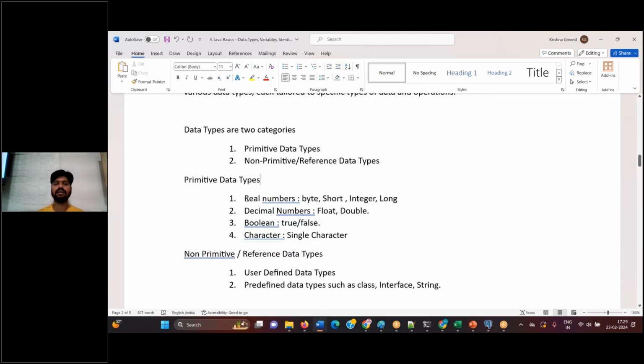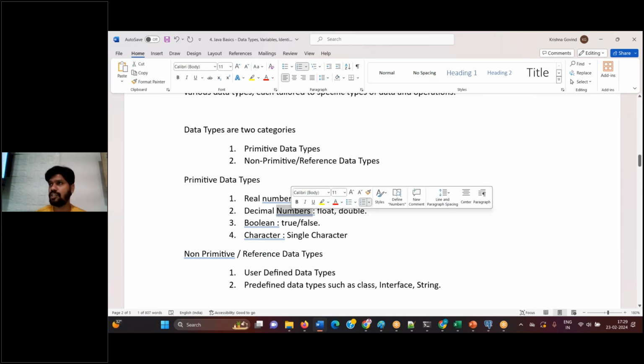Primitive data types are something like real numbers, where byte is one type of data type, short is another, int and long. There will not be any upper case, all should be lower case. Decimal values: if I ask your height, you can say 5.2. What is your percentage? 66.4. Those are decimals. So decimal types, float and double, will be there.